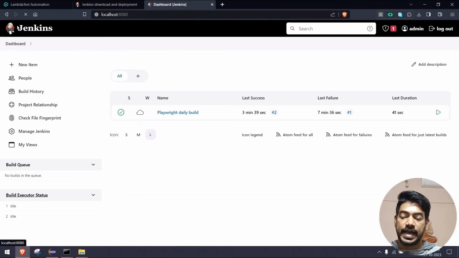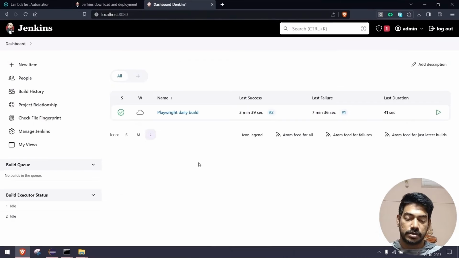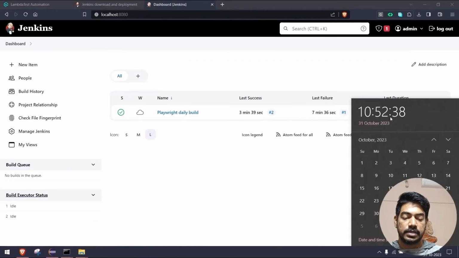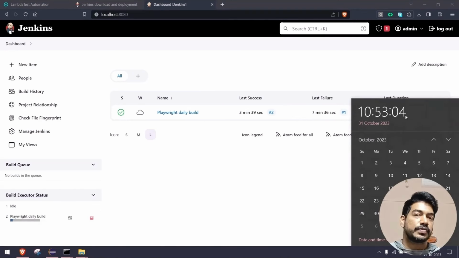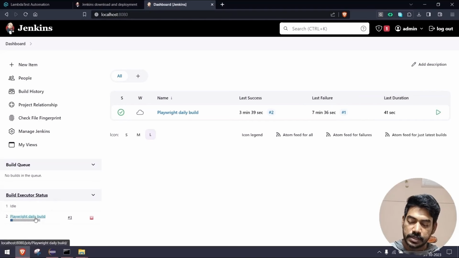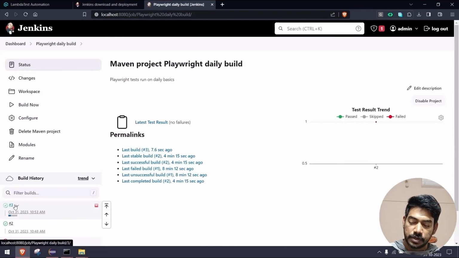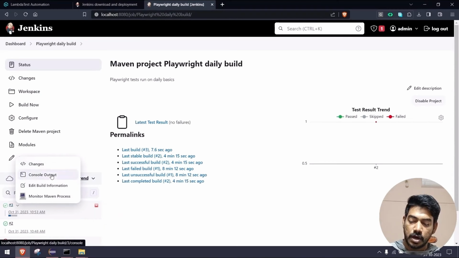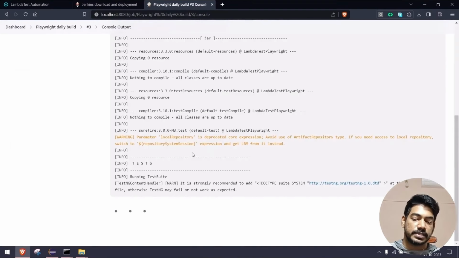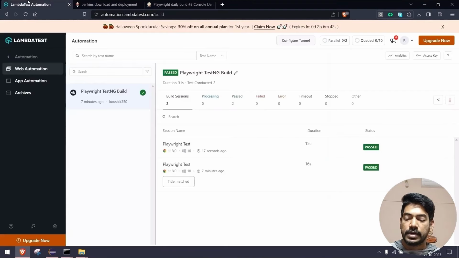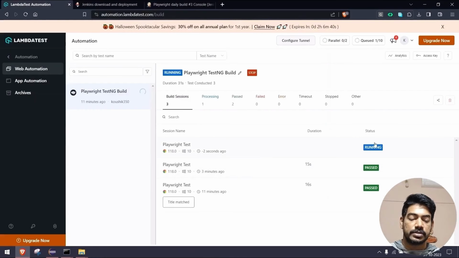So let's go to the dashboard and see if it's going to work or not. The time is currently almost 53. Let's wait a few seconds. Okay, the time is 53 point some seconds, and you can see a build has started. If I go to the build and click on this, you can see the console output and what is exactly happening. And if you go to the LambdaTest website, here you can see we have a queue and the test started running.